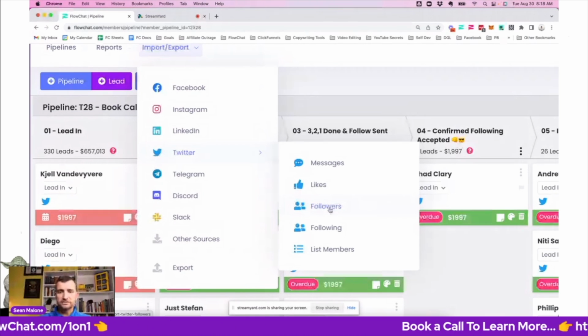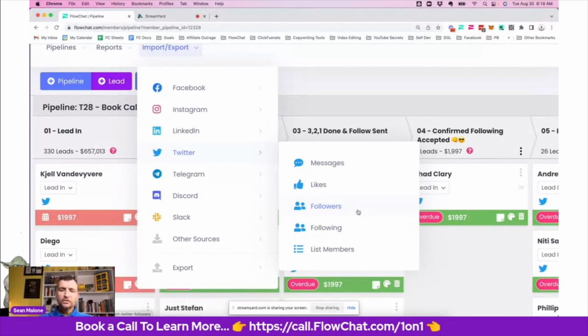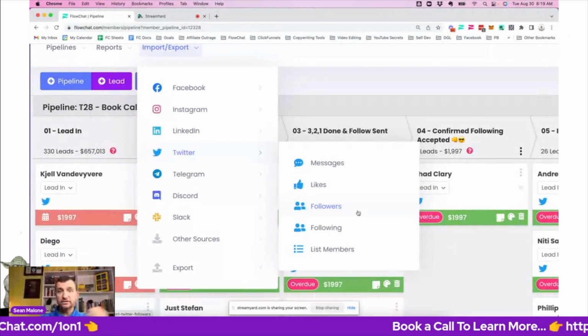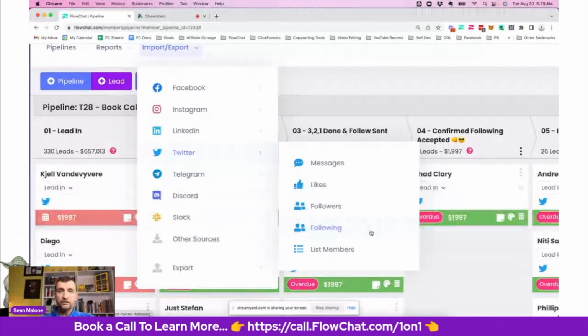So going back here to Twitter, you go to anybody's followers list, right? If you have a bunch of followers that are following you, I could go to your followers list and collect those. Likewise, I could go to my own followers and collect those people. How about those people that are following other people that may be influencers? Well, we can go to those followings and collect all of them and bring them into the system.